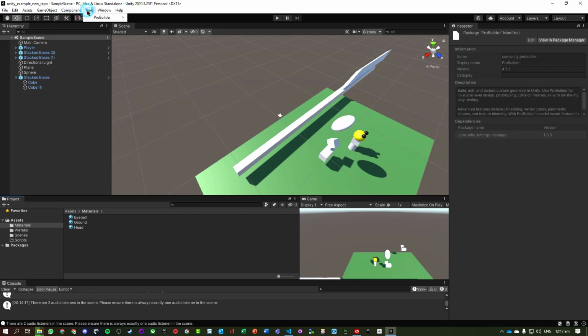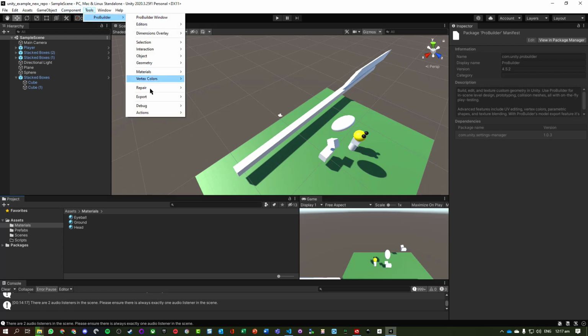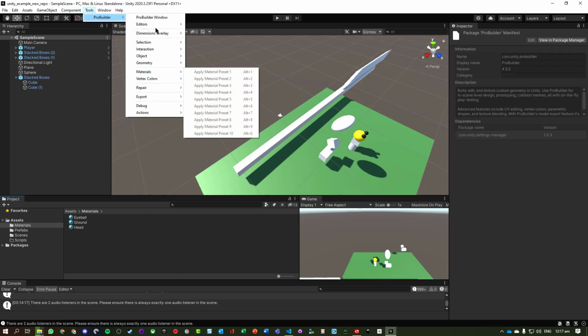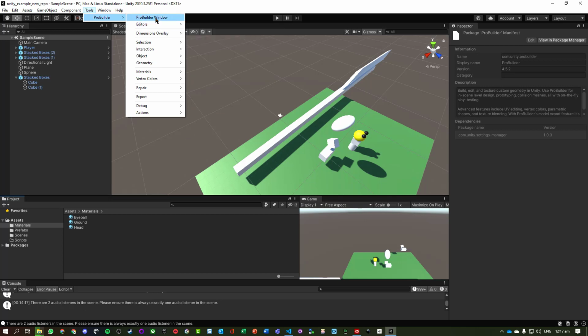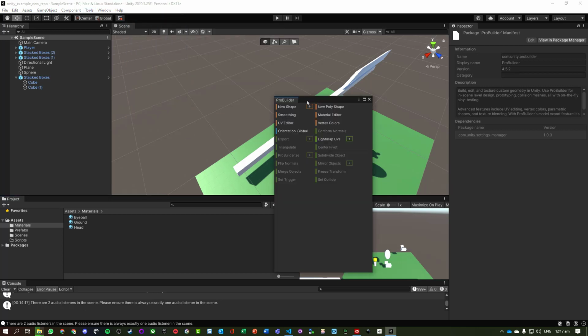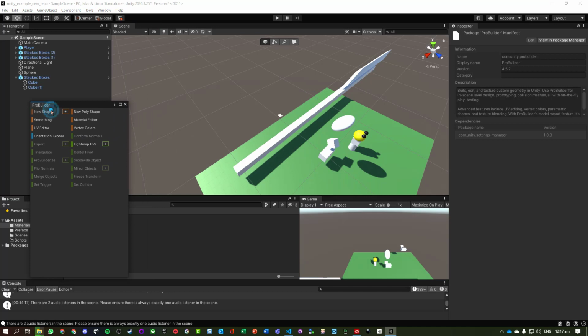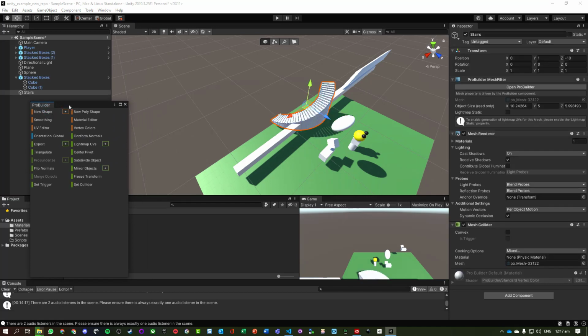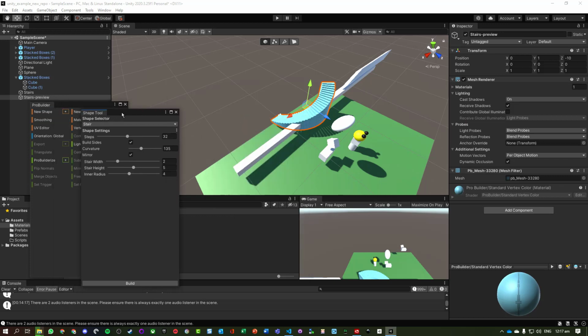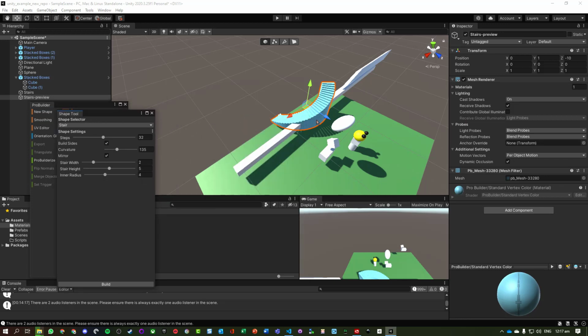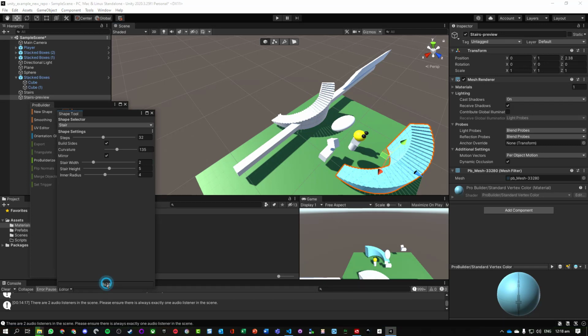And if we go up to the tools, we have Probuilder. There's a lot of other options here. But all we are going to worry about at the moment is just the Probuilder window and this new shape option. And if we click the little plus, it gives us a shape tool. So we've got some pre-made stairs. And if we hit the build button, it adds them.